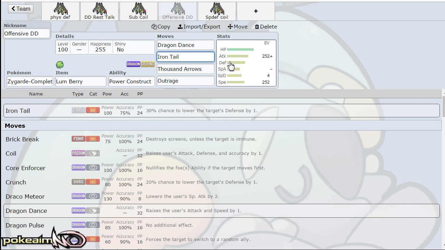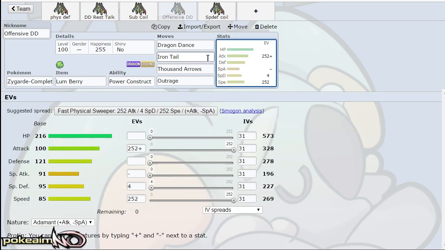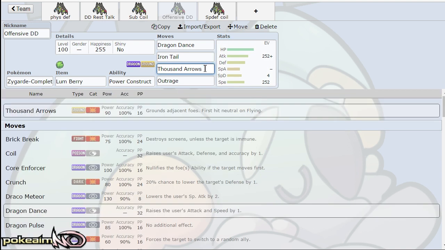Iron Tail allows you to hit Xerneas. If you run a Life Orb, it actually can KO Xerneas at plus one with Stealth Rock up. Standard Geomancy Xerneas. But with Lumberry, you need a little bit of chip damage. Thousand Arrows, your main form of attacking.